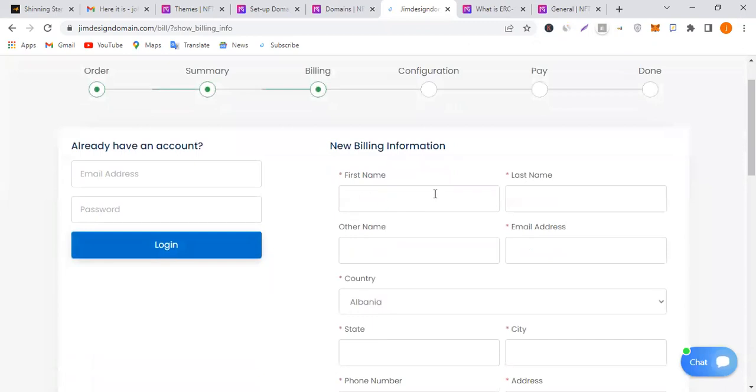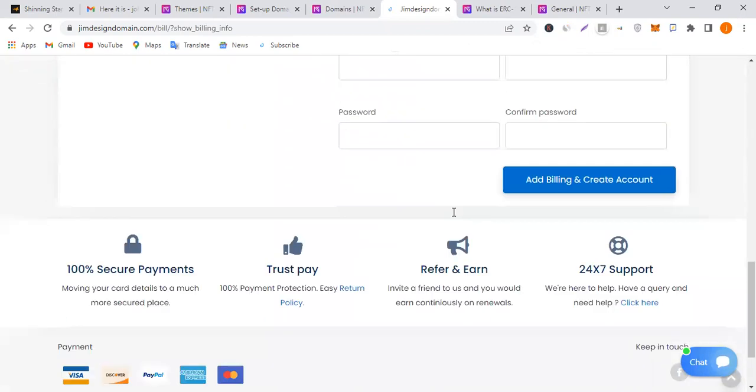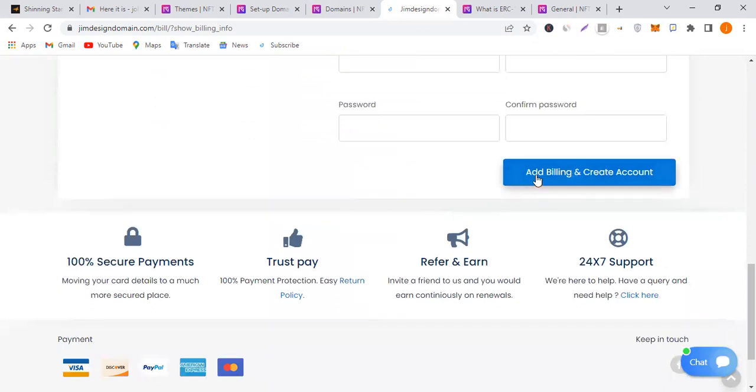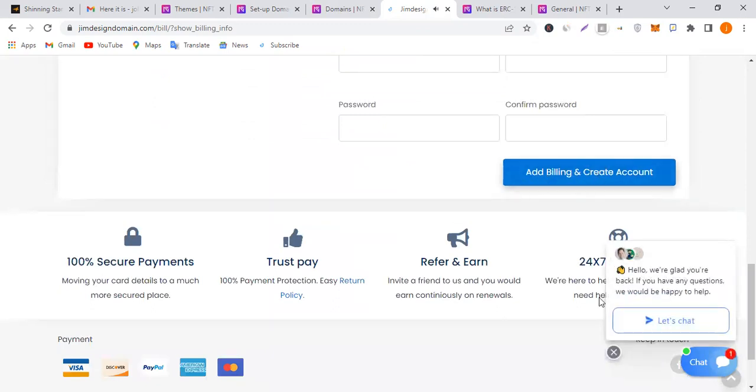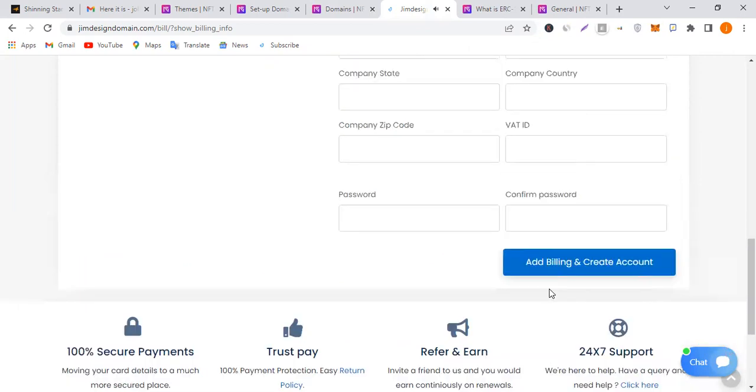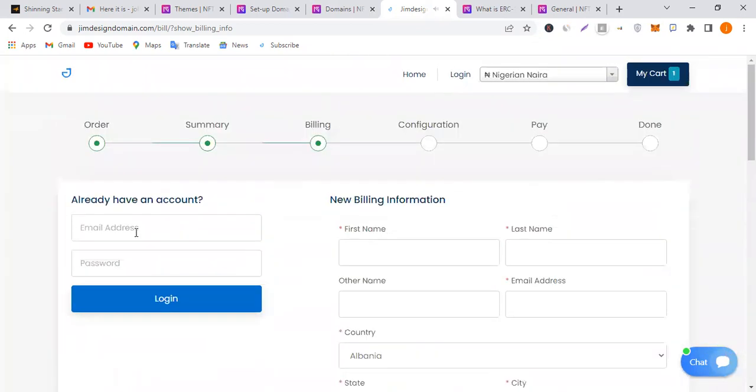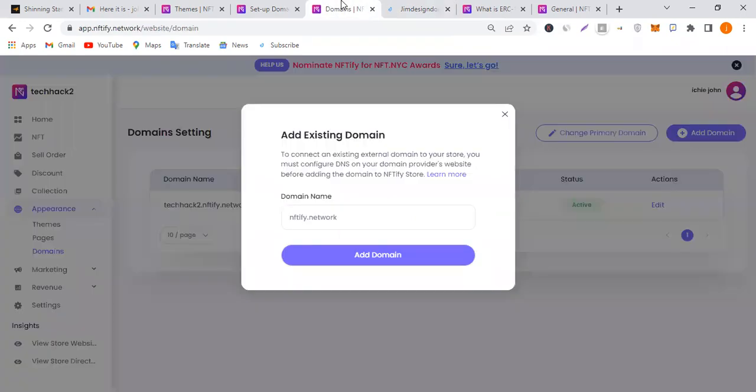Now you are asked to fill in billing information. So you simply fill in the information over here. Once you add billing, your account gets created for you automatically. If you already have an account, you can just do this. So that is how to order through the design of it. But if you have any issues, contact support is going to help you out.